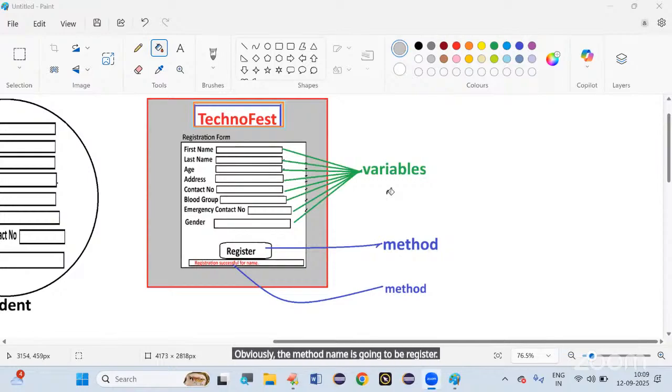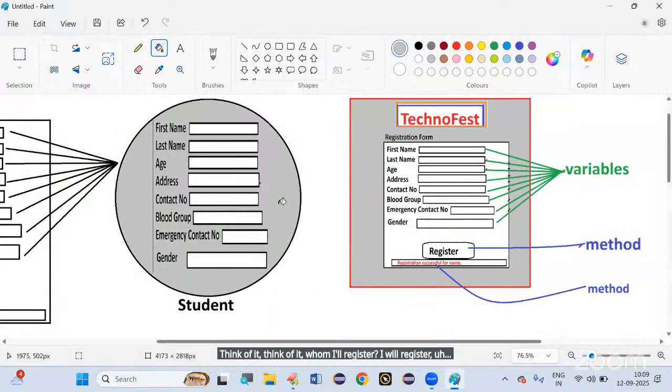Whom will I register, sir? Think of it. Whom will I register? I will register a student. I will be registering a student. So how will I design this method, sir?